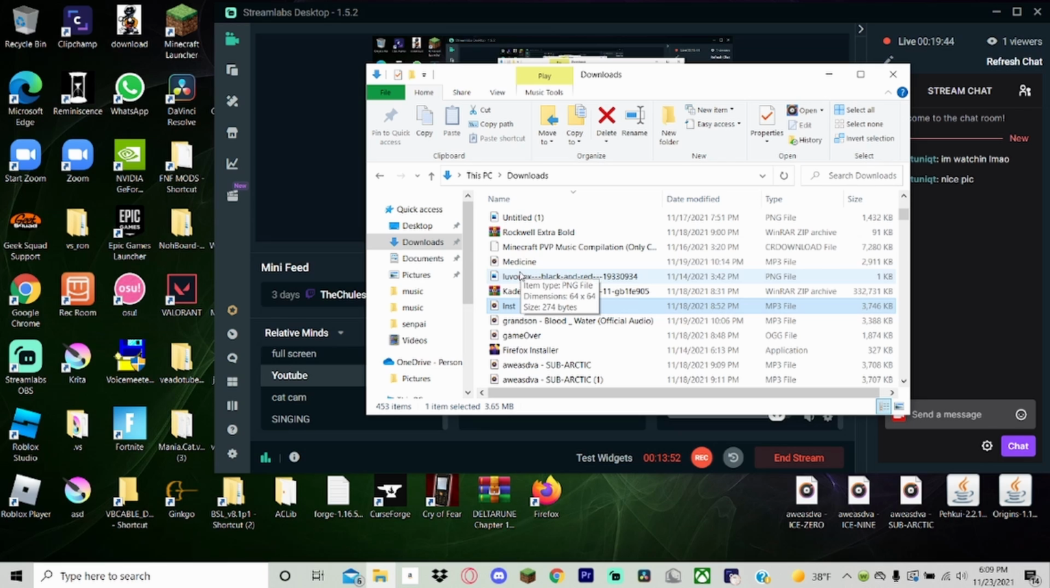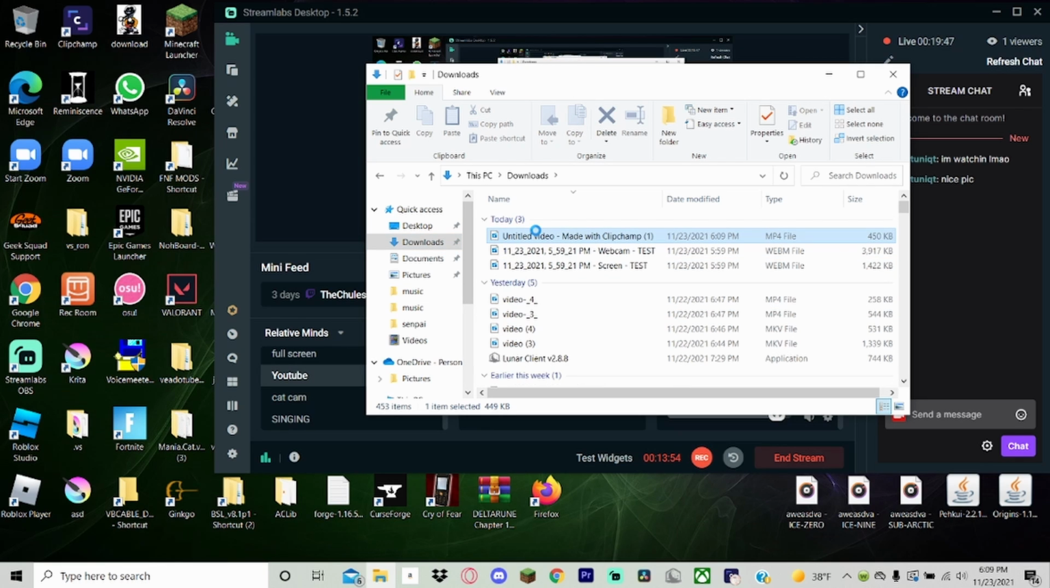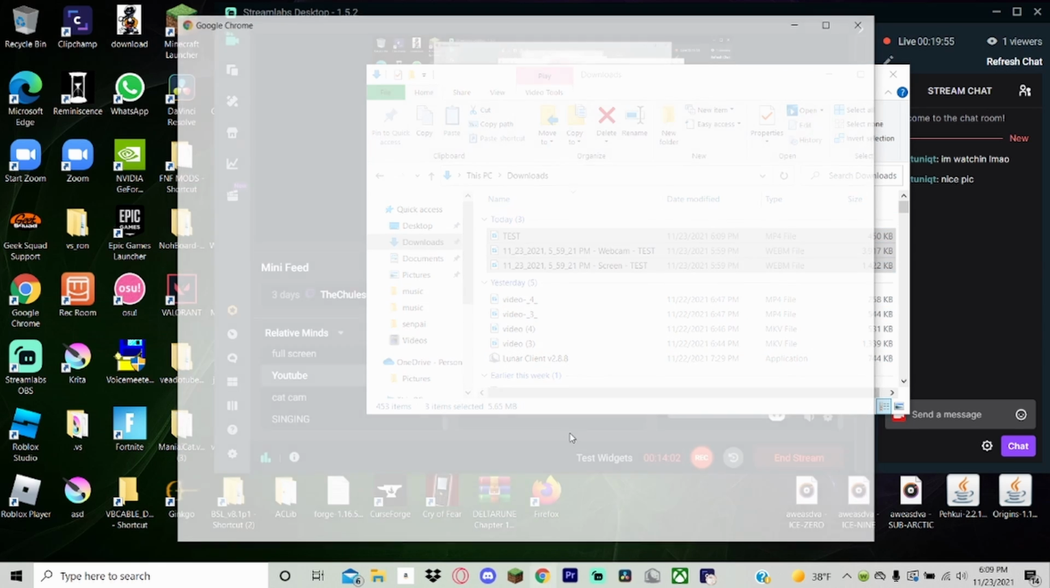So there you go, it's in your files now, right there. You're able to rename it if you want to by doing this, like test, which I didn't save the name. You're supposed to press enter when you're done.